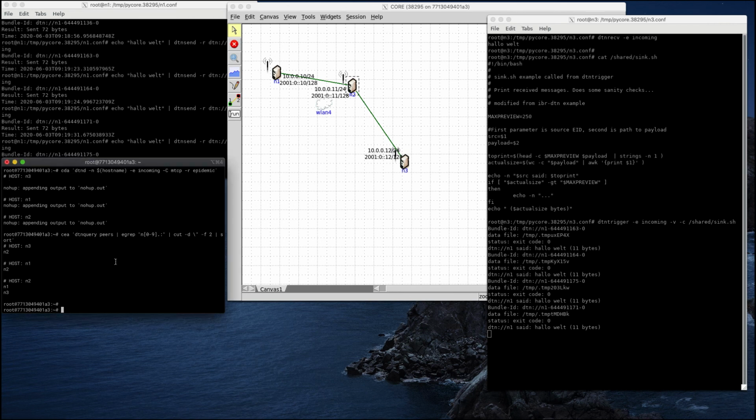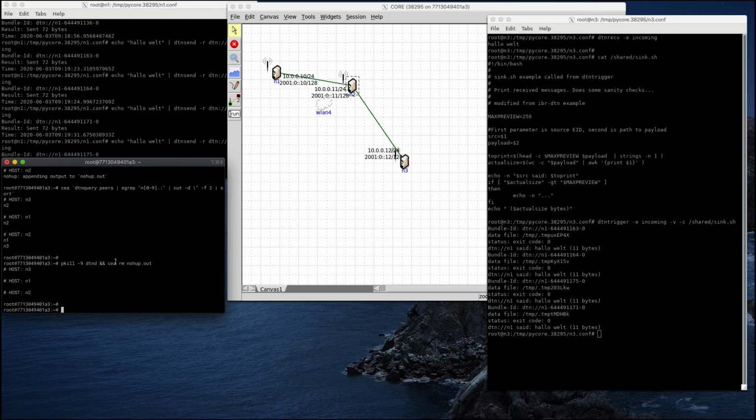We can also stop the DTN daemons on all nodes, clear all log files, and restart the simulation if we want to change something, so we don't have to restart the Docker image. That's it, and I hope this gets you easily started with dtn7 and the core network emulator.